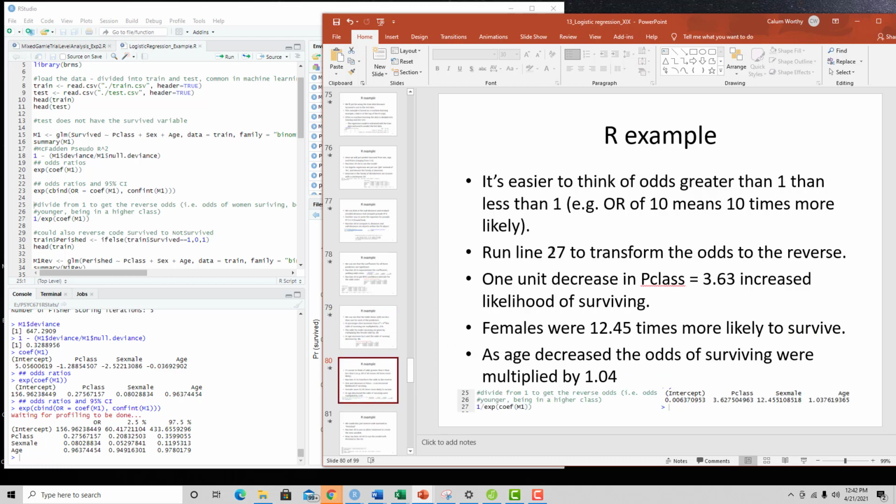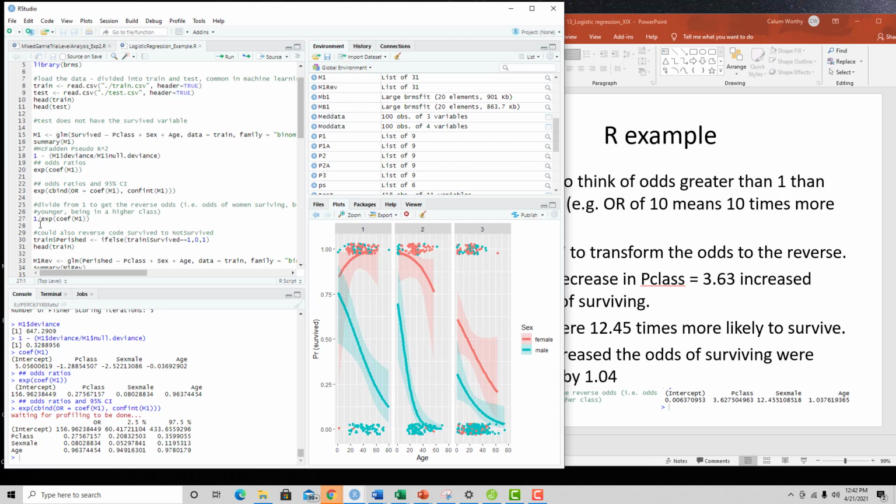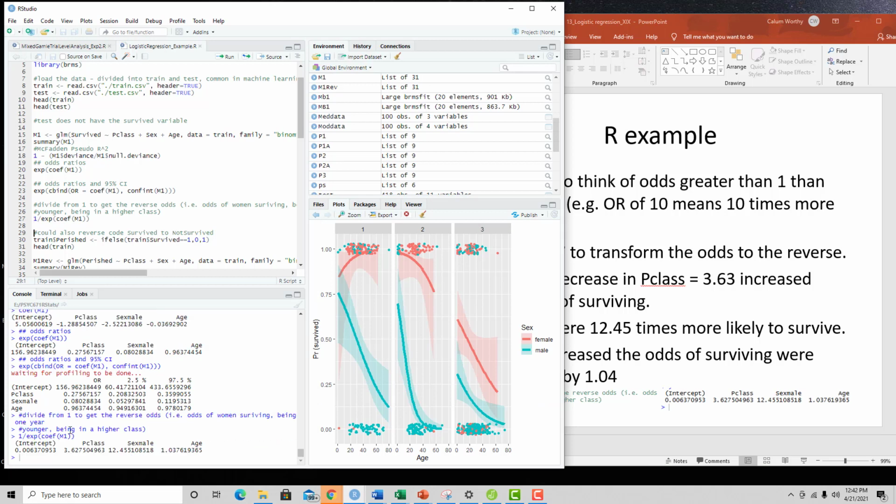So it's easier to think of odds greater than 1 than less than 1. An odds ratio of 10, for example, means something is 10 times more likely given the data. So we can run line 27 over here to transform the odds to the reverse. Now you can think of these as the odds for lower values, or the odds for females surviving compared to males, and the odds of survival with decreases in age.